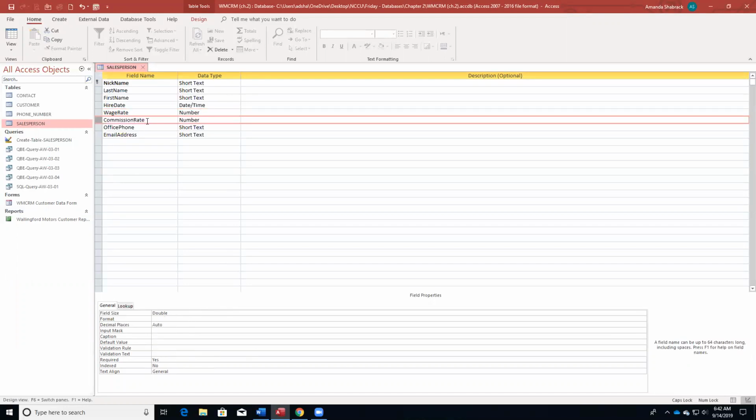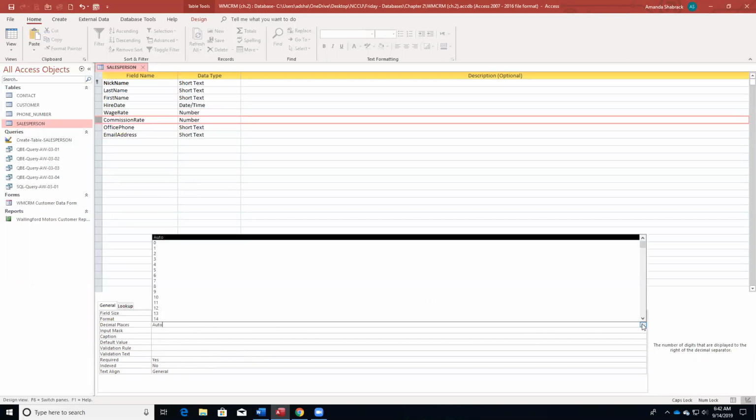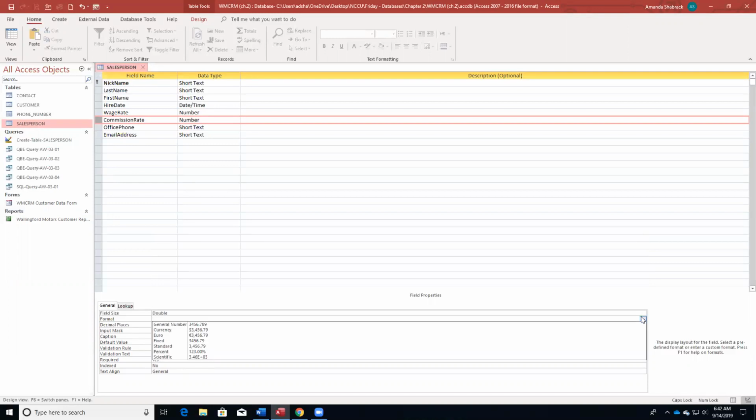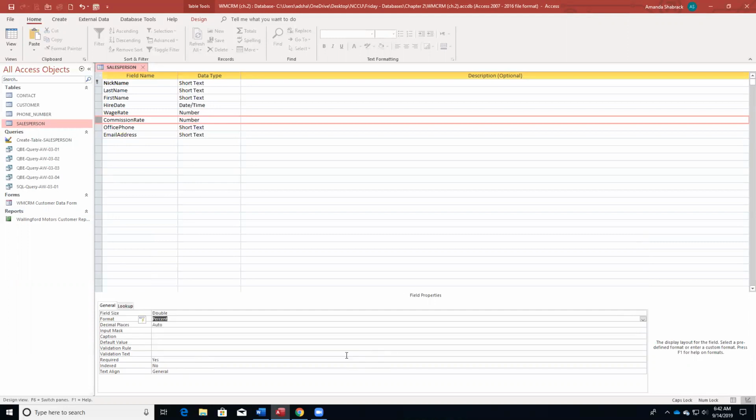And then we're going to go under commission rate. And we're just going to go under format. Sorry, picked the wrong one. Format is going to be percent. And the decimal places are going to be 3.